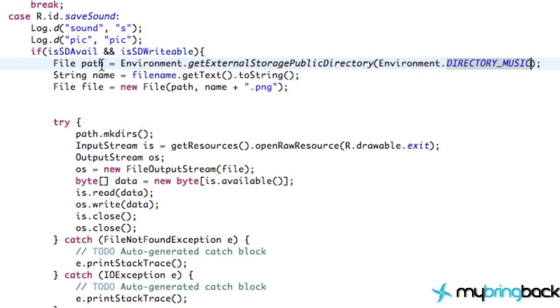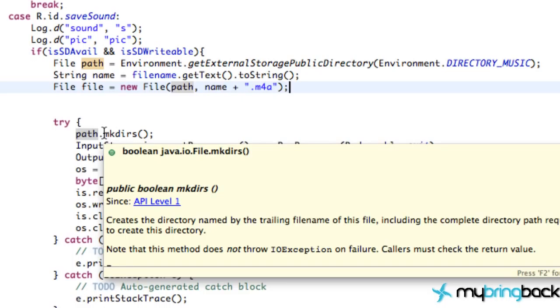And again, all we're doing is taking the information from the edit text, and instead of adding a PNG, we're going to change that to M4A, because that's the same extension as the music that I have within my resource folder. Okay, so we have all of our initial setup done there. Next thing we're going to do is make that directory if it doesn't exist. If it does exist, we're going to be like, cool, just move on to the next thing.